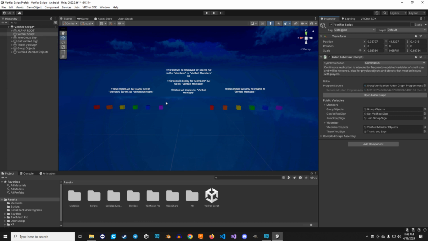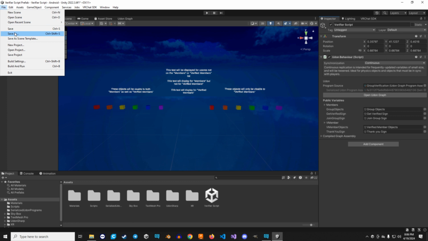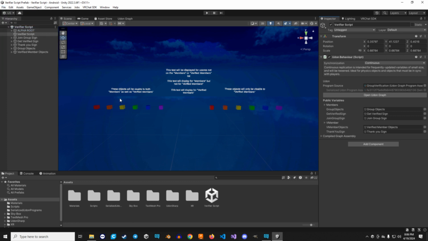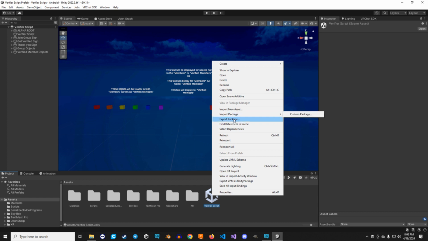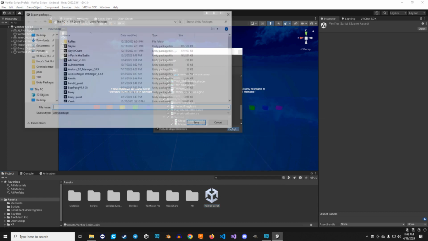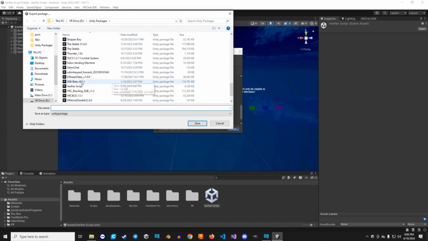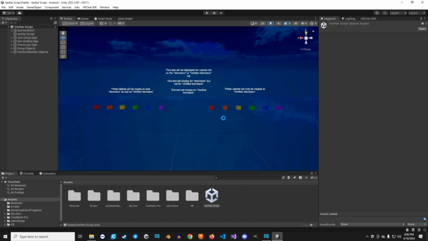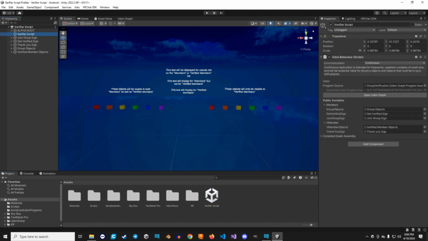I will make sure to save this. Well, let's go ahead and do it right now. Save. Alright, and then we'll click down here, export package, include dependencies, export, verifier script, yes, overwrite it, and there we go. So I made that update so that it will have the verified member objects here.